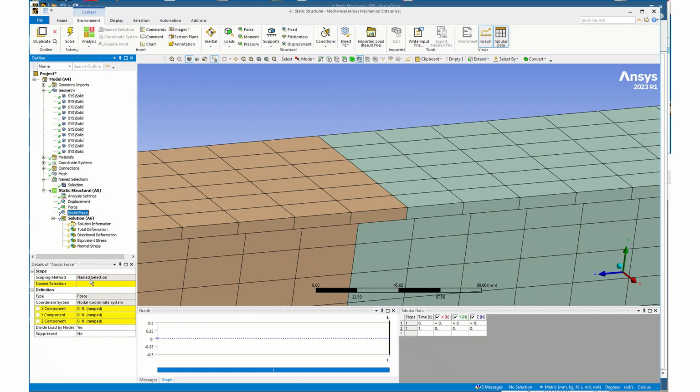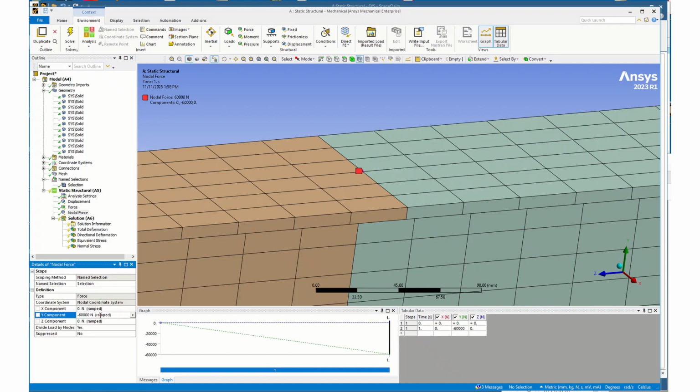I'm going to come, and it wants a named selection. So if I click the drop down here, I only have one of these, and I left the name of it selection. So that selected that node, and you can see that highlighted there. I'm going to come here and put in a minus 60,000, the same load that we had before, and enter.